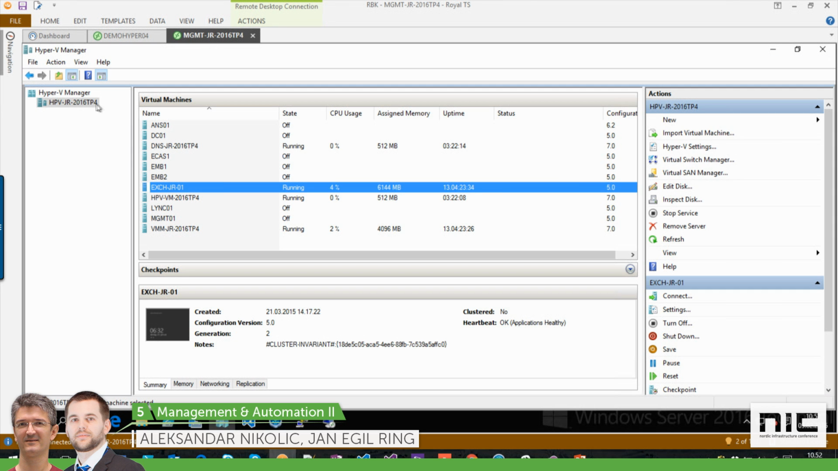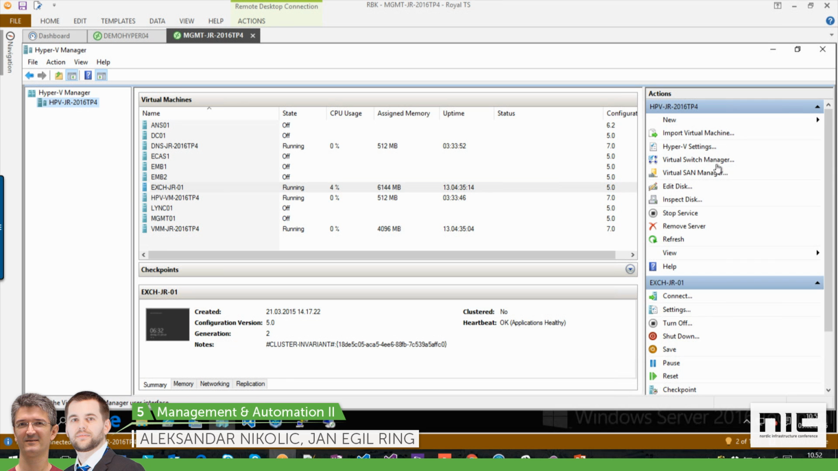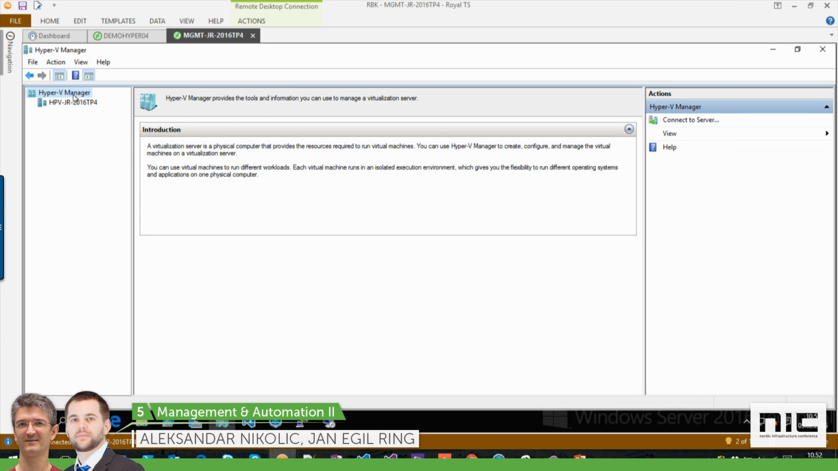So here you can see Hyper-V Manager. It's actually connected to a Nano Server, so it's the same experience that you're used to. If you go into Hyper-V settings, Virtual Switch Manager, everything is the same that you are used to, only that you're doing it remotely.